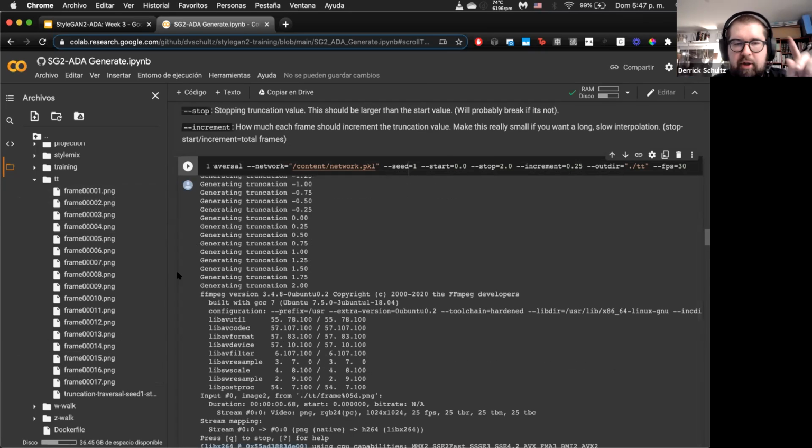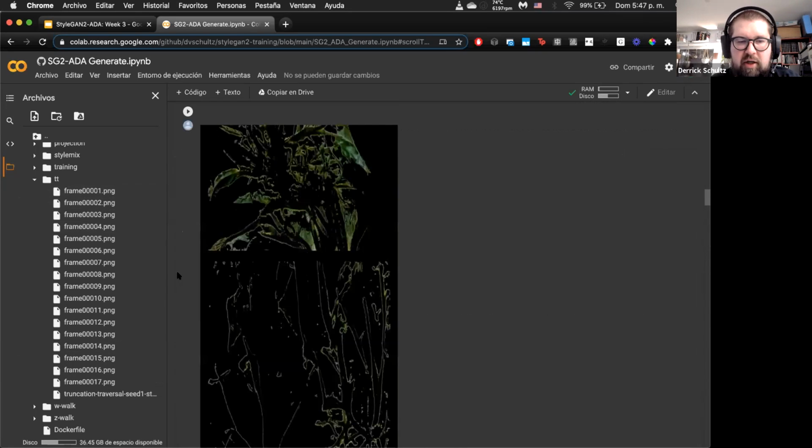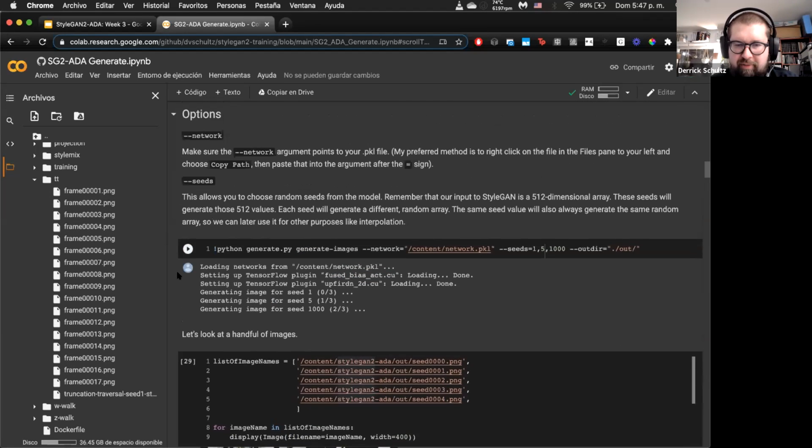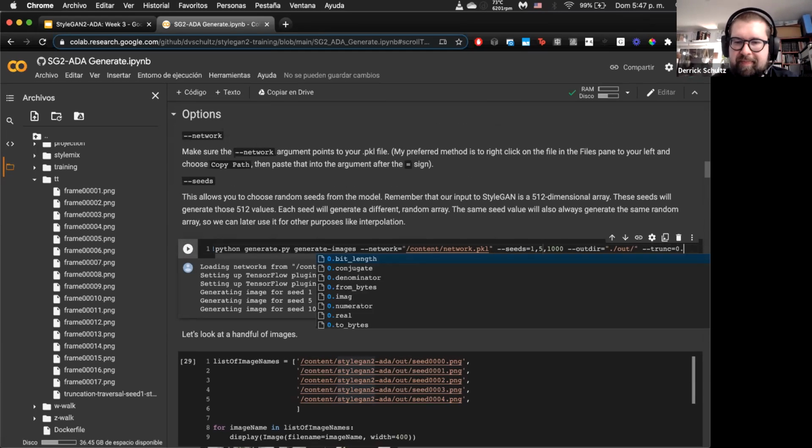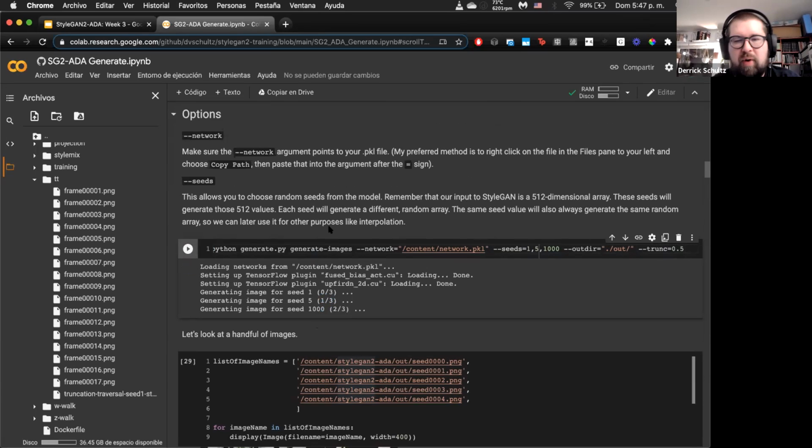One thing to note, the generate images command above also takes in a truncation value. I believe it defaults to 0.5, which is a general sort of safe value. If you want to change it, I think it's --trunc, and then equals a value. So if you want to set that to be 1.0 or something, you could do that as well. You can definitely keep an eye on that or play with that value and get different types of images out.